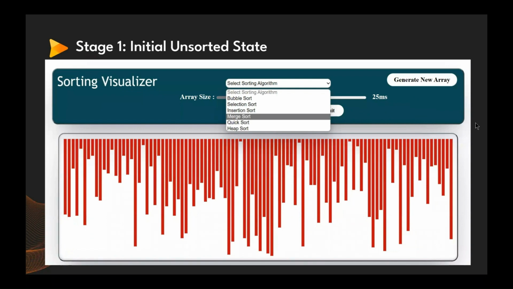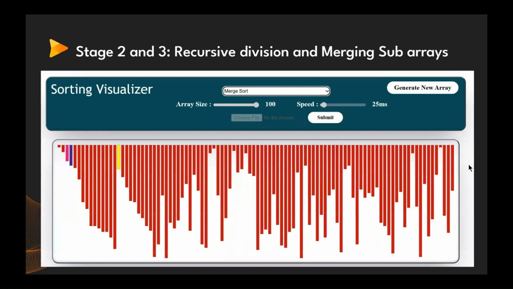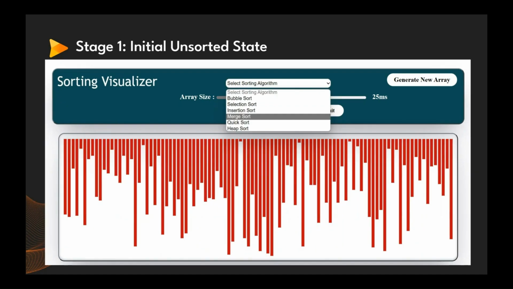The first stage of the merge sort algorithm is the initial unsorted state. As you can see from the picture here, the elements in the array are represented as bars, and the color red represents that the elements are not in the right place. Clicking the algorithm from the drop-down in the application starts the process of sorting the elements.